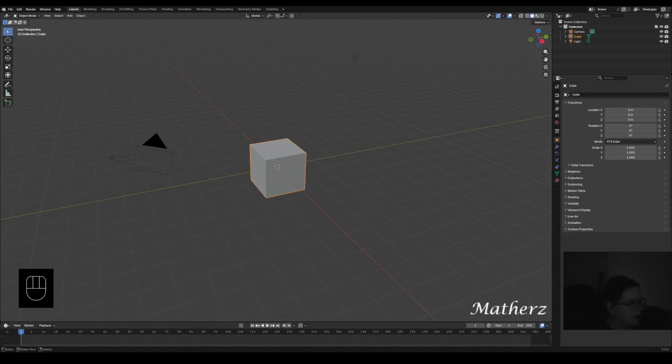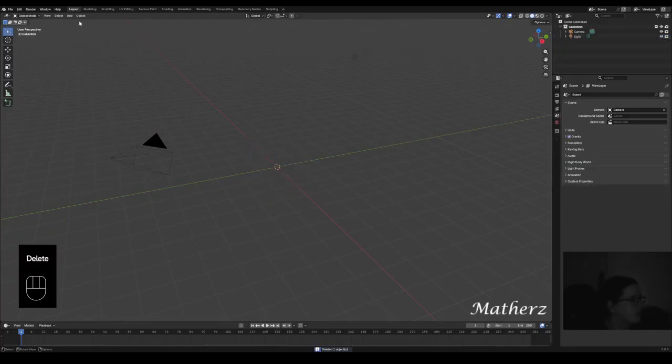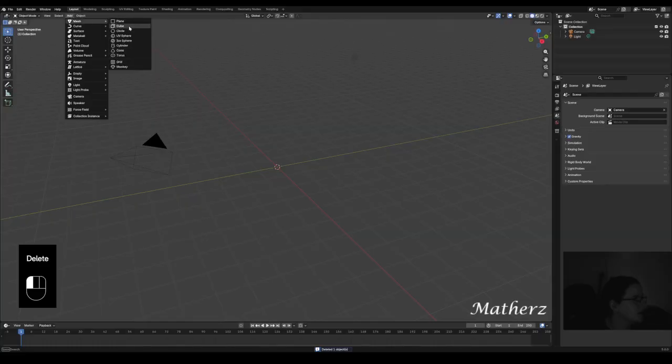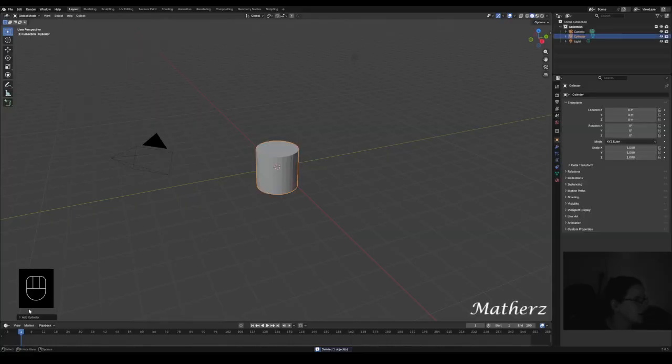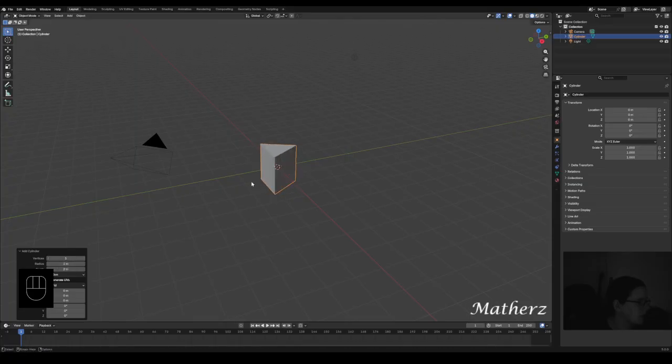Okay, welcome to Blender. So today we're going to be making a triangle sign. What I'm going to do to begin with is delete the default cube, and we're going to go ahead to mesh and add a cylinder. Now once we've got the cylinder, go to your bottom left corner, and where it says vertices, put 3.